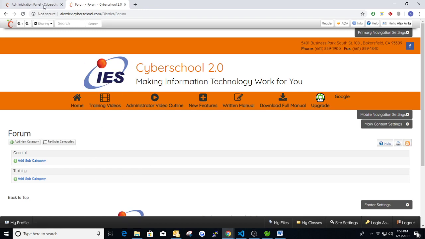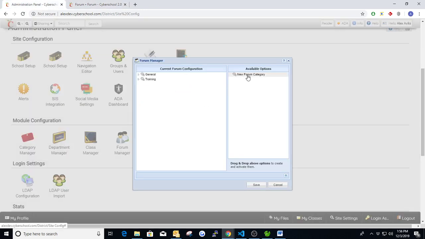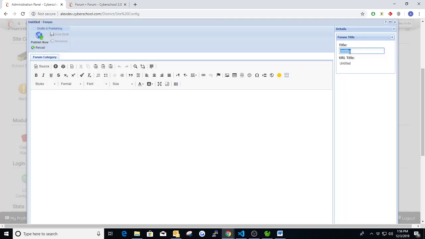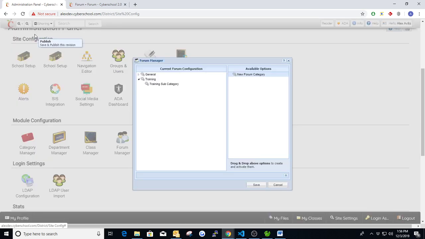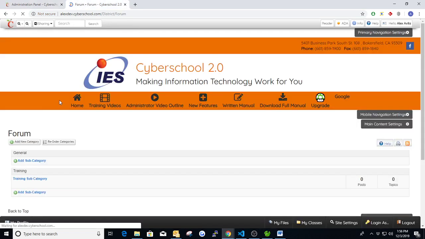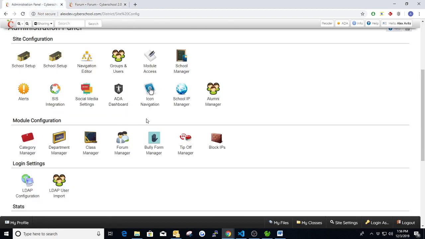There's that training category. Now I believe I can also take this and make this part of this as a subcategory, training subcategory, publish now, and it's a subcategory. So let's go ahead and save, refresh this, and there's that subcategory. And that's how the forum manager works.